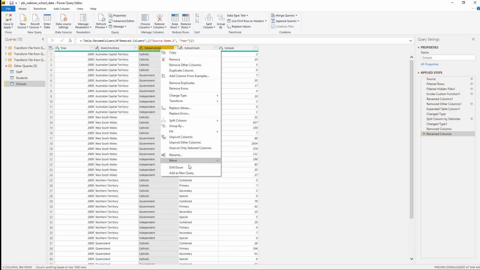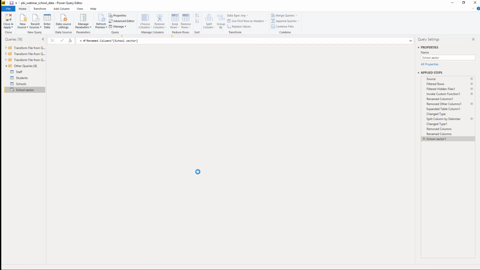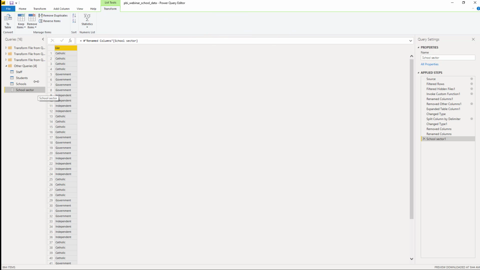I'm just going to right click and add as new query. What that's going to do is generate a new query that's based on this schools table. So any changes to the schools table will be reflected in this new table here that's called schools sector at the moment. It will be my dimension table, and that way I don't need to maintain it. It's just going to automatically update.